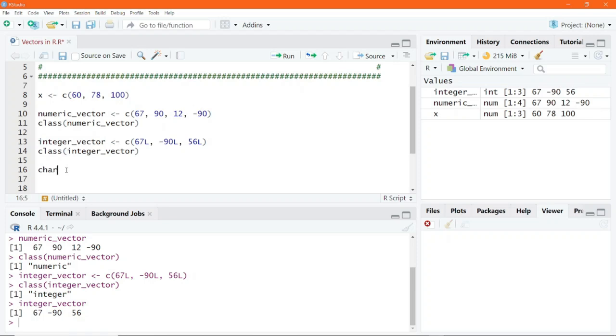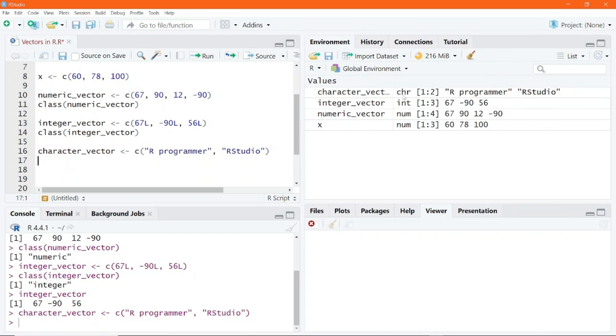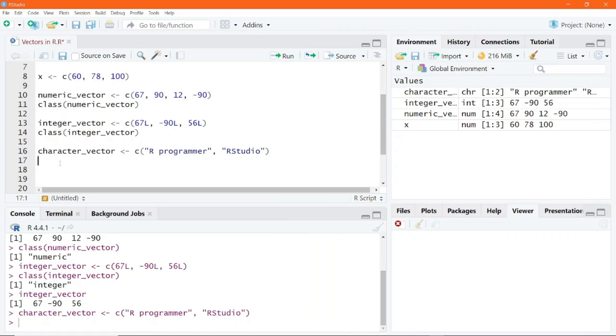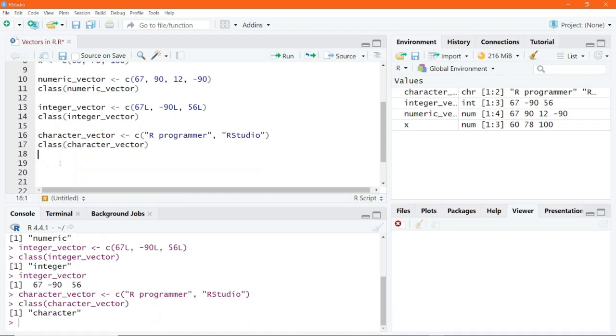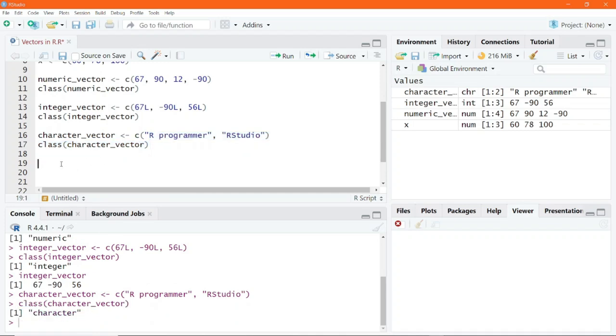We can also create a vector of the character data type. And I would like to add these characters, RProgrammer, RStudio, and simply execute this line of code. In the environment window, that is also displayed in there with the data type CHR representing the character data type. So if I go ahead and pass this variable that we have created into the class function, we can check what data type these values that are in the vector are. So we see that that belongs to the character data type.